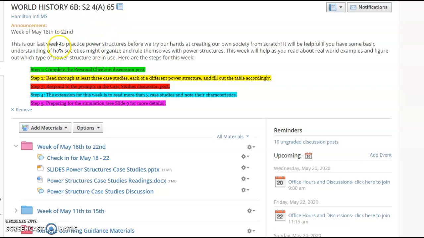I have put these steps at the top of the materials and update page to walk you through what to do. Below are all the materials for this week, right? Here's the check-in. That's what you're going to do. That's step one. Many of you have already done this. The second one is to go through the slides, which I'm going to go through with you.